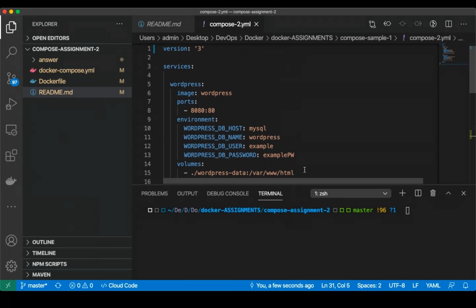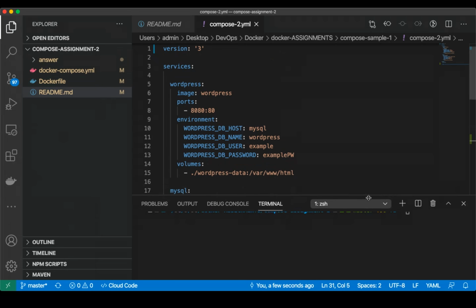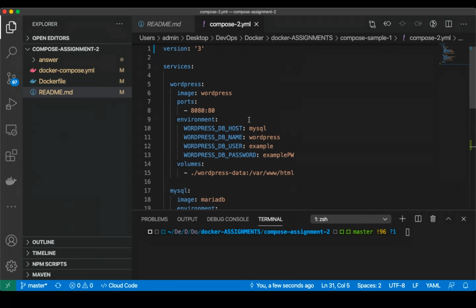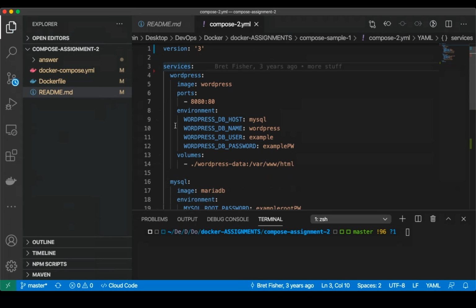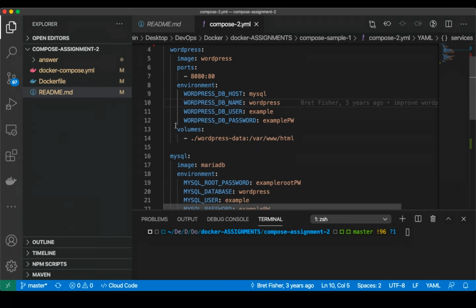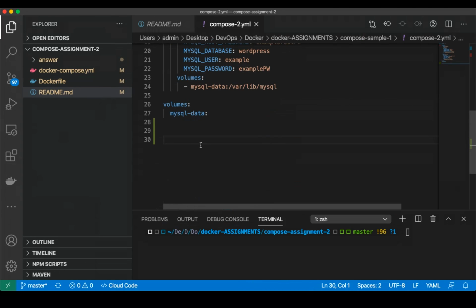Let me give you a brief overview of this simple YAML syntax. We have already come across how we can write our Docker Compose YAML syntax. We have developed this simple script for deploying our WordPress application. As you can see, after the services, we usually define our containers' information.